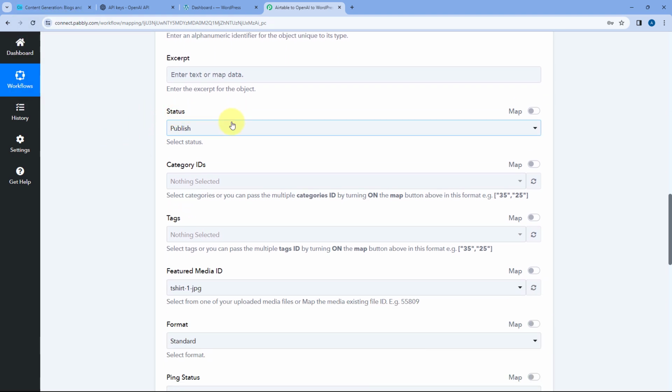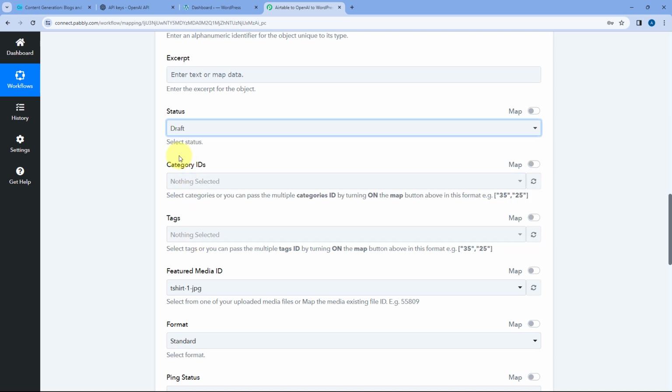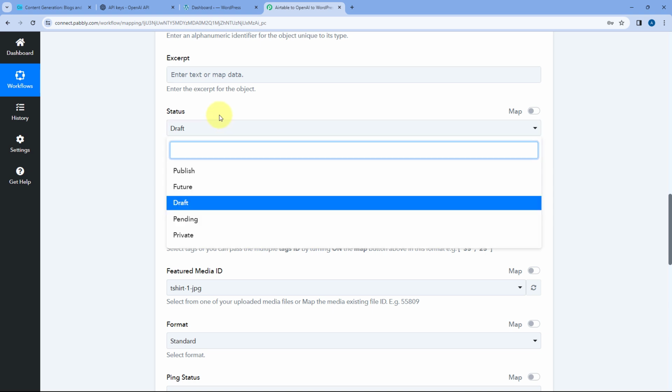Then it is asking us for the status of this blog, that do you want to directly publish the blog, or if you want to create this blog and keep it in draft, and after proofreading it, after reading and verifying it once, you want to make it publish. You can select any status of this blog of your choice. I would suggest you to select the status of the blog as draft, because if the blog is generated using AI, I would suggest you to read or go through that blog once before making it publish. But it's your choice. You can select any status you want.